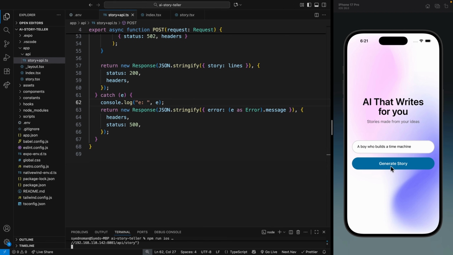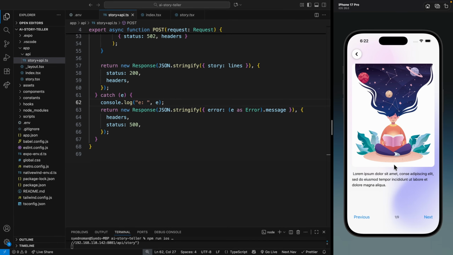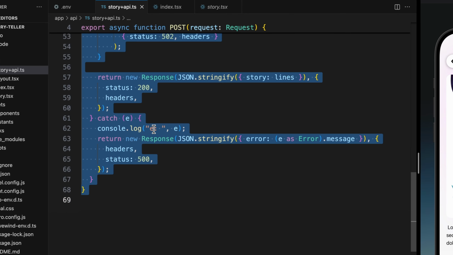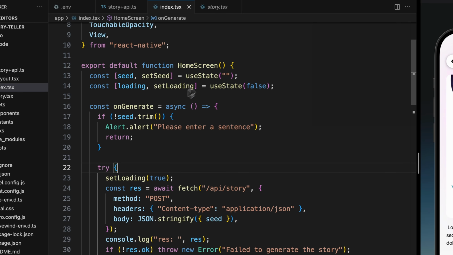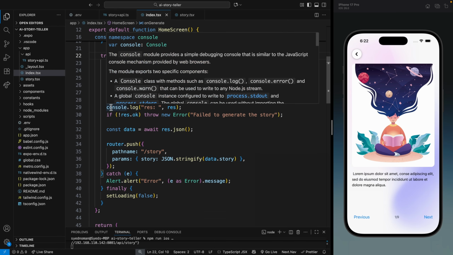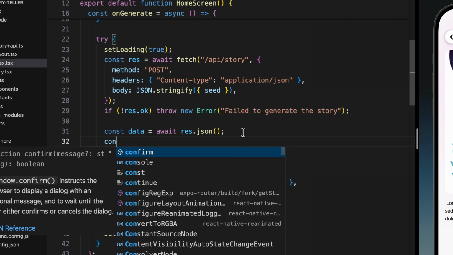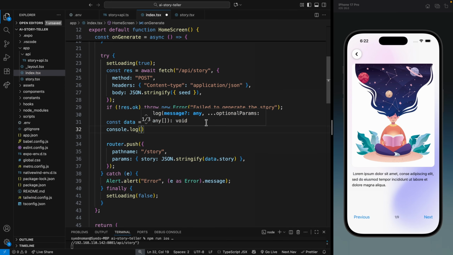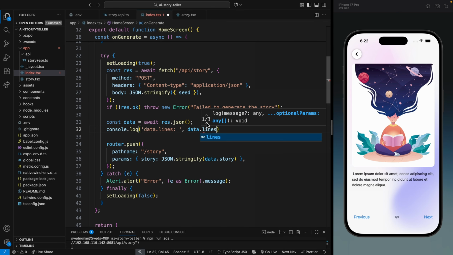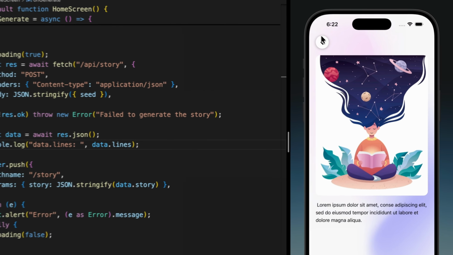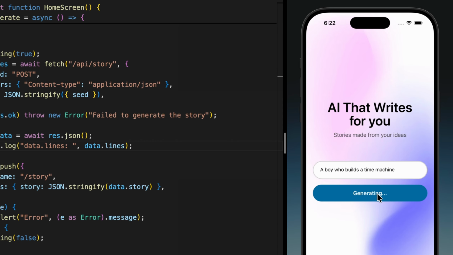So here if I just hit generate story, it's going to take some time, and then once we have the response, we will be on the next screen where we can read the story. So we can just remove this line, save this and go back. Here we're getting the response, so let me just remove this and console log the story to see what type of data we are getting. Data.lines. Let's save this, go back and hit generate again.